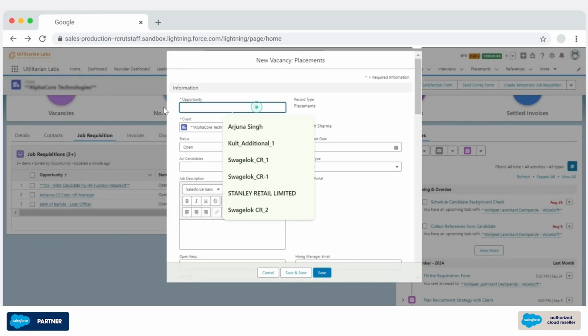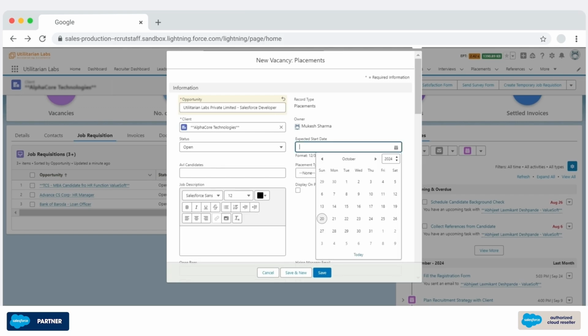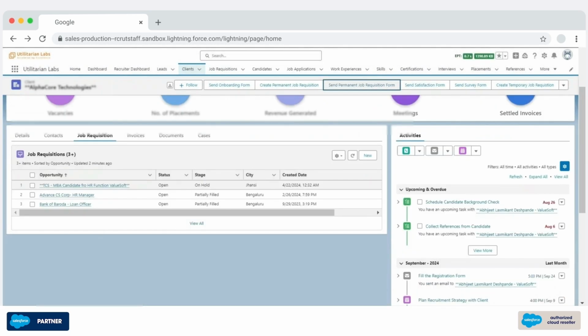As discussed in the account management video, account managers are responsible for sourcing vacancies from clients. They can either log these vacancies manually or have clients submit them directly through a client portal or by sending a vacancy link via email.